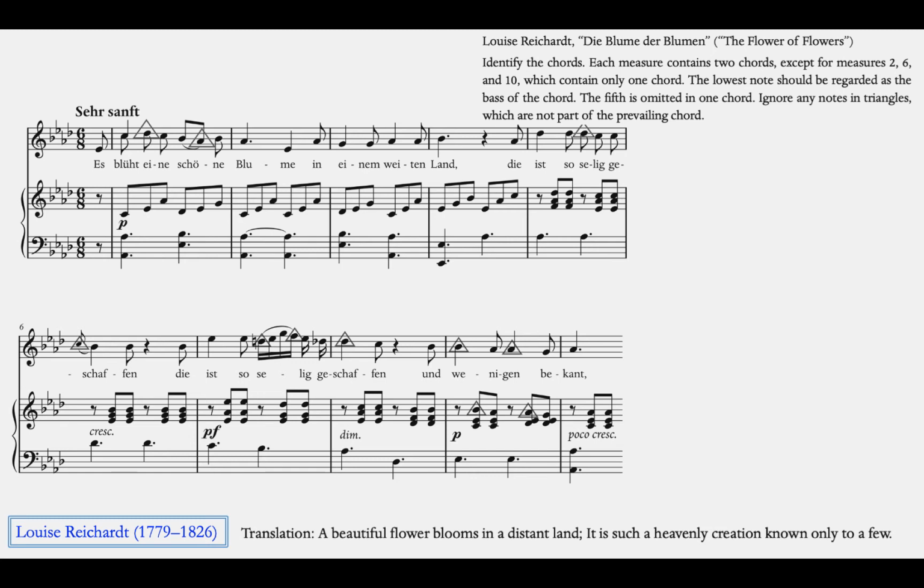Es blüht eine schöne Blume in einem weiten Land, die ist so selig geschaffen, die ist so selig geschaffen und wenigen bekannt.